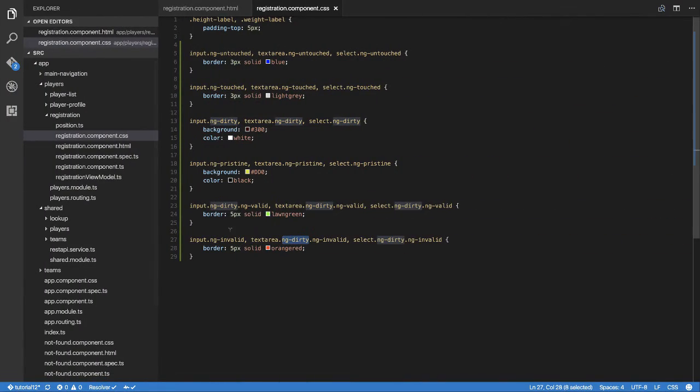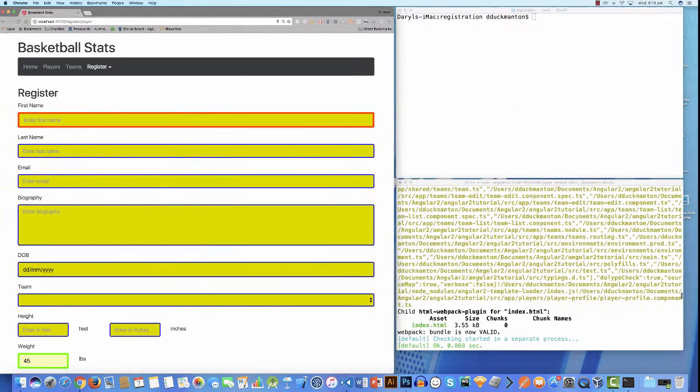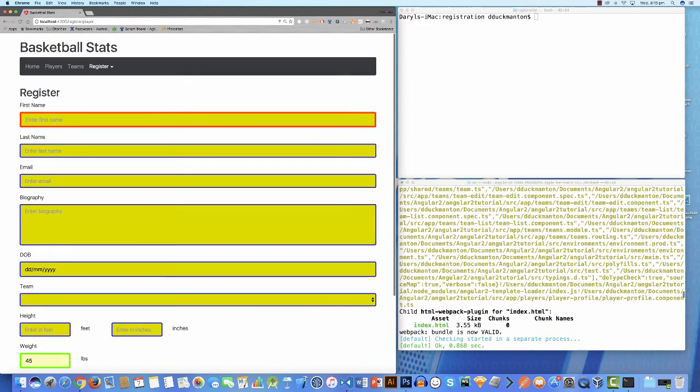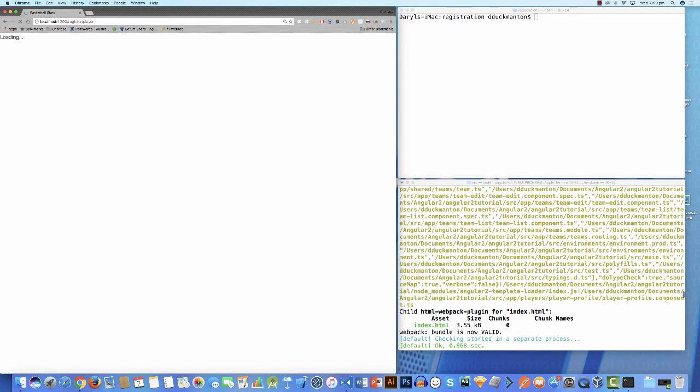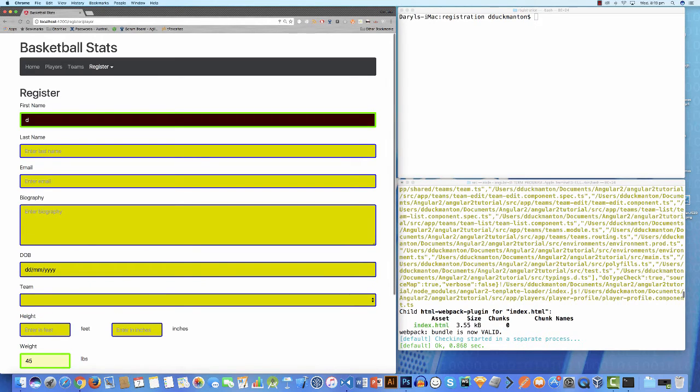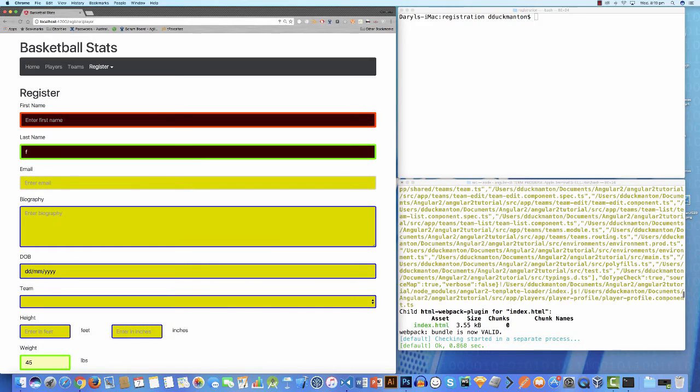Now I'm going to put back the dirty, like so. Let that refresh. So coming back to this, I'm going to type in here, remove that, and there we go. If I type in here and remove that, we don't get the invalid because we don't have the required.